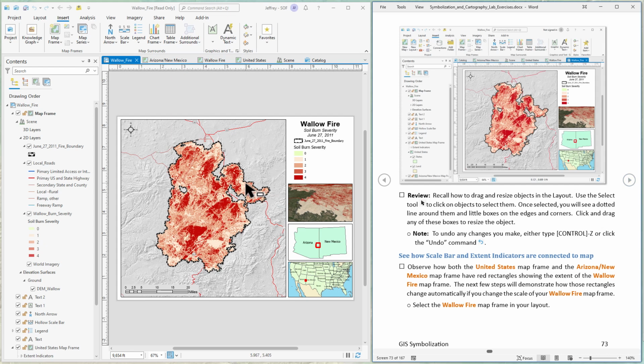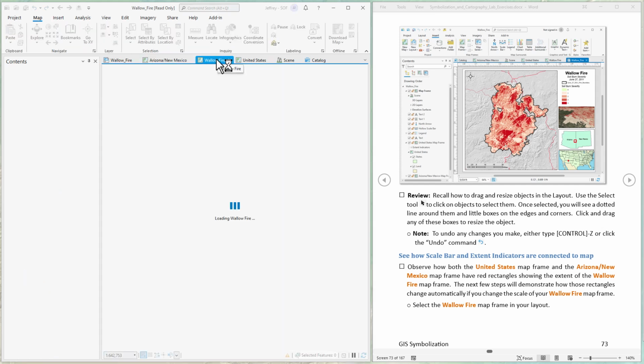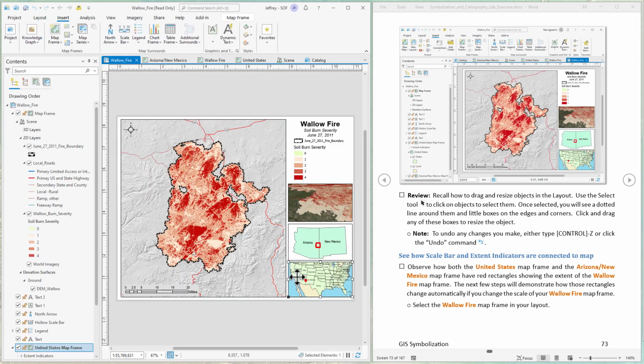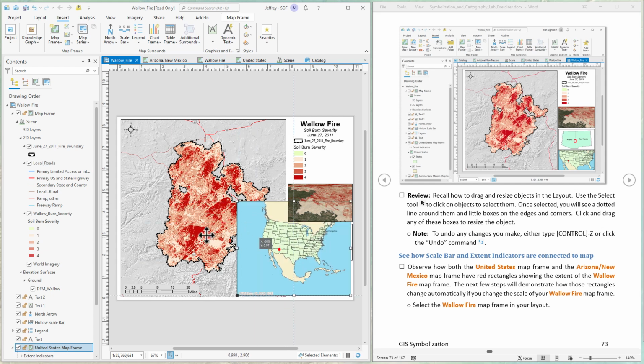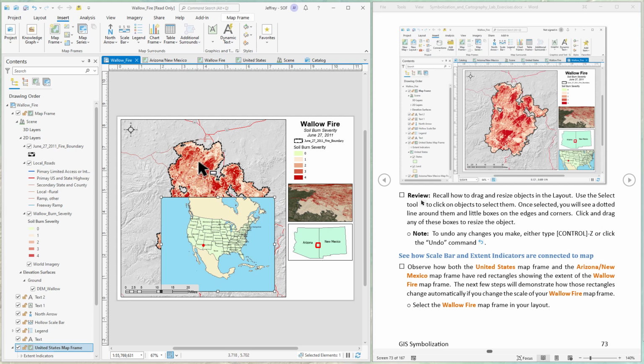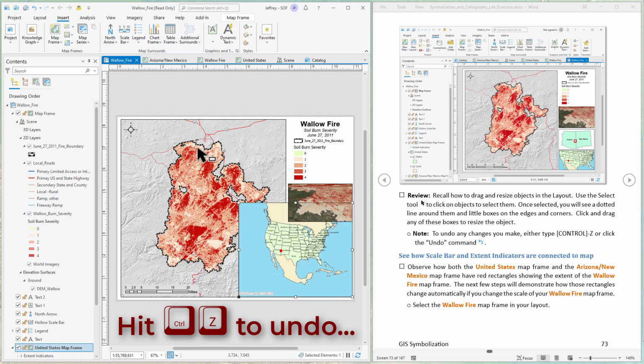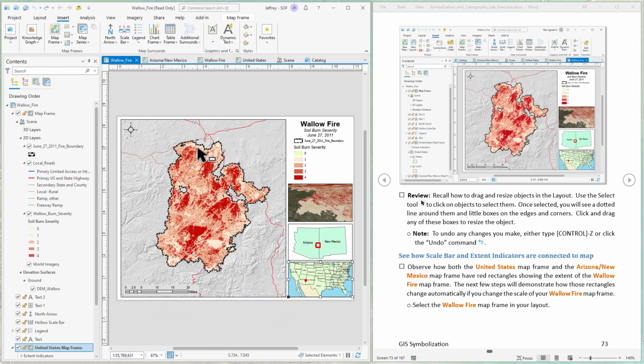Okay, first off, a quick review. Just remember that the things you see in this layout, they're all map elements. We have 4 of them that are actual maps that are connected with maps that we have stored in the project up here. So these are all standalone maps. We've added them to our layout. When you select them, you get these 8 little boxes around it, which would let you change the size or move them around, that kind of thing. Remember that if you make changes, you can just hit Control-Z to undo the changes you've made.